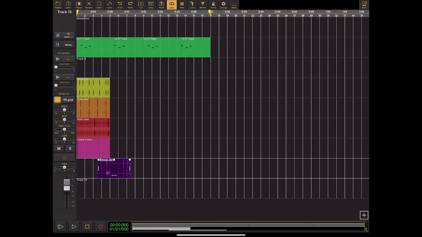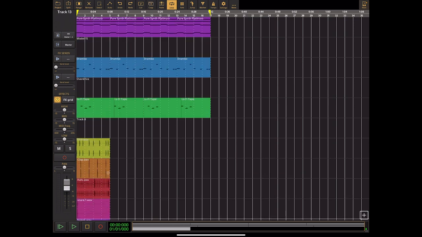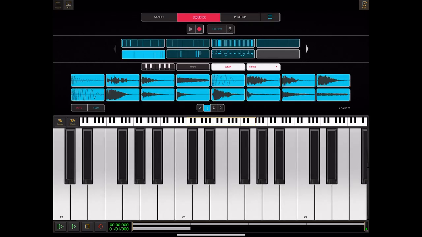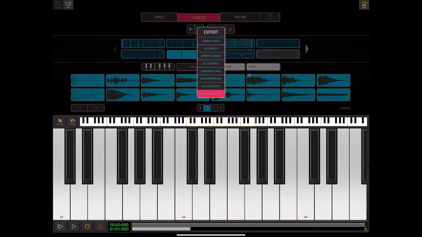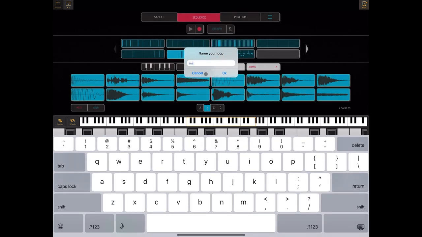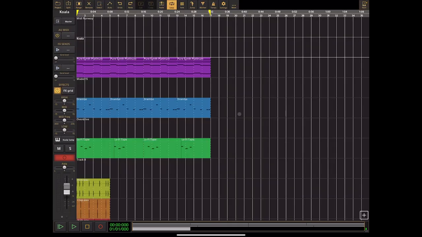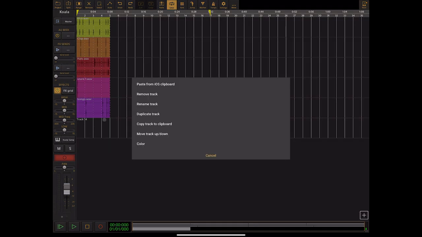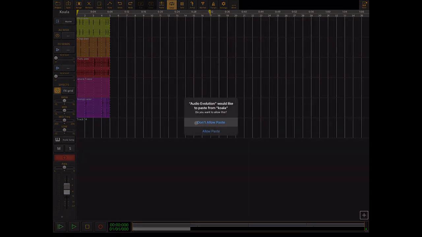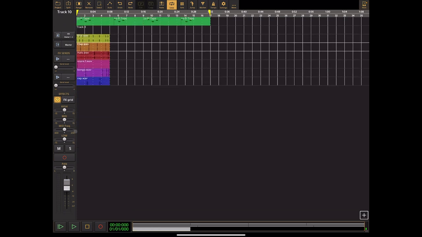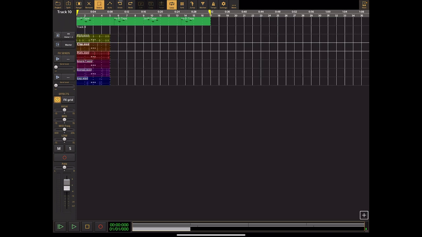And finally, we've got to get our zaps. In Koala Sampler, let's see, export, current sequence, mixed, and zap. Copy, and bring that down here. And we're going to now paste it. So we now have all of our Koala drum tracks accounted for.